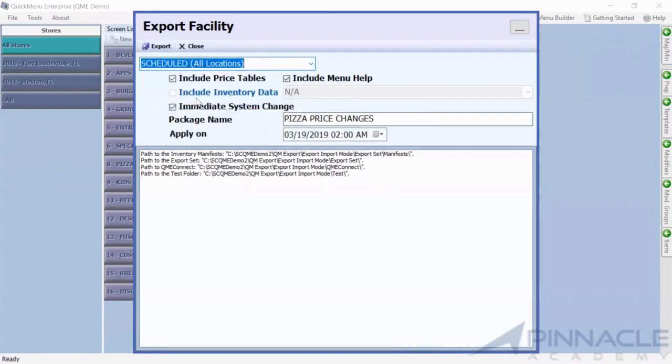You also have scheduled, which is good. I like to schedule it maybe an hour or two before nightly. That way, even though you turn on immediate system change, a lot of times it'll show a false positive that it completed properly, but the immediate system change didn't go through and the stores don't see it out front. So if I schedule it ahead of time, have it go through before nightly, nightly will push that through to the front of the house. So that's usually the way that I go.